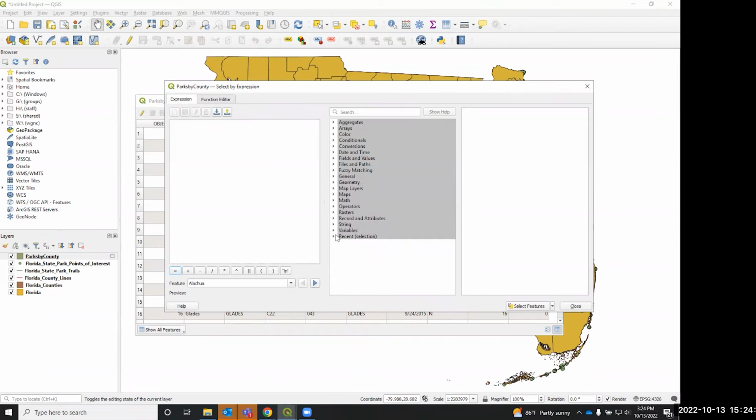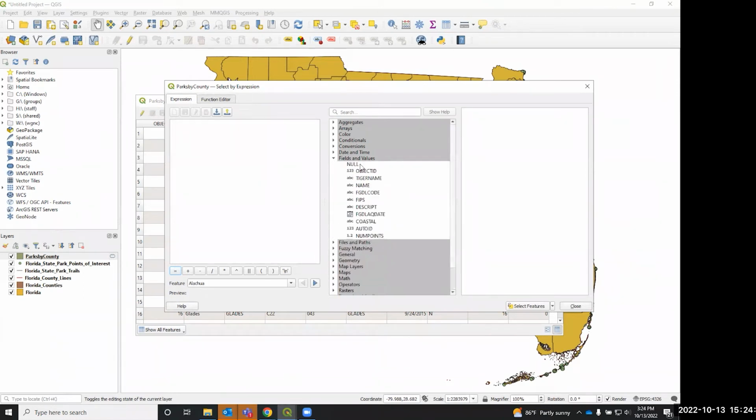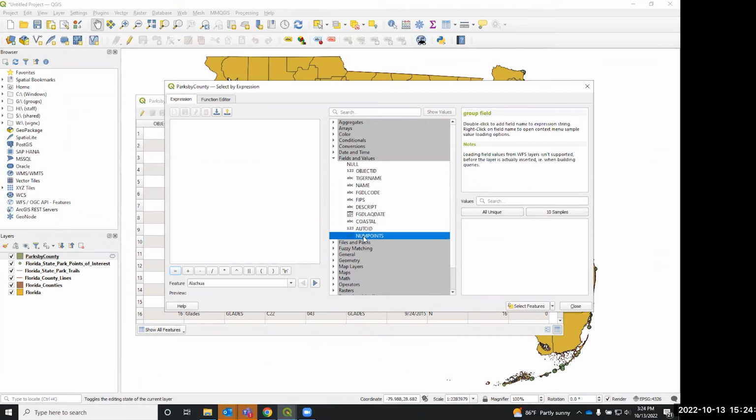We're going to start with an easy one. What I want is our fields and values, which are the fields and values for our attribute table. We're going to click num points, double click, and it should appear in the left-hand side window. Then we just use our math equation. So we want the less than sign and 5.